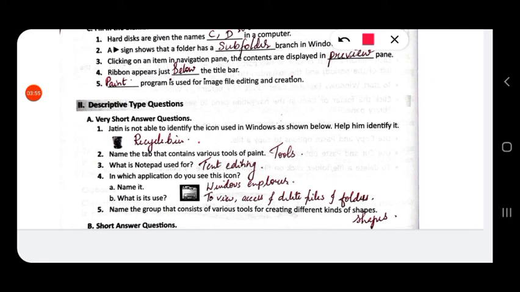In which application do you see this icon? So this icon is the icon of Windows Explorer. Name it, that is Windows Explorer. What is its use? Its use is to view, access and delete files and folders. Name the group that consists of various tools for creating different kinds of shapes. We have the group shapes. From the shapes, we can use the different kinds of tools.